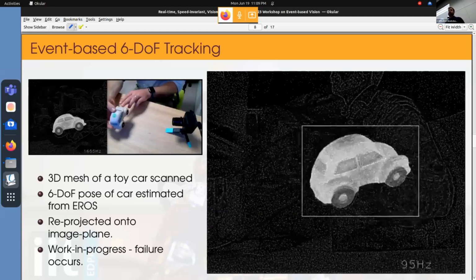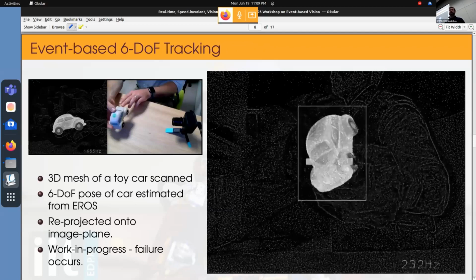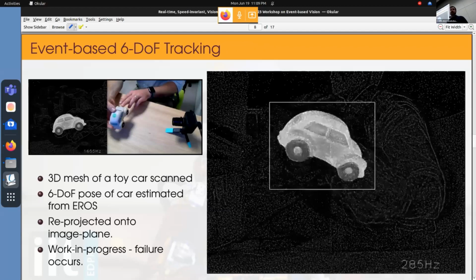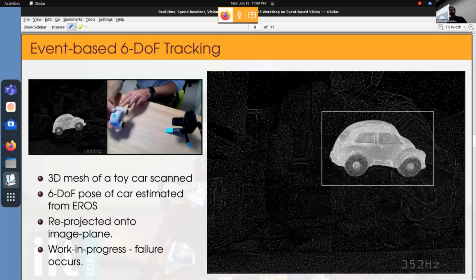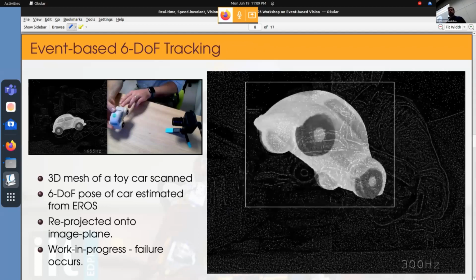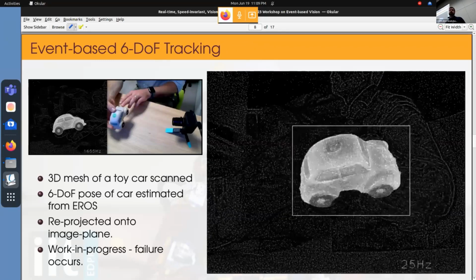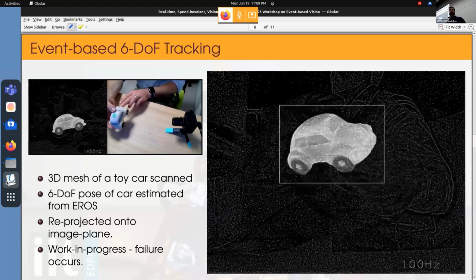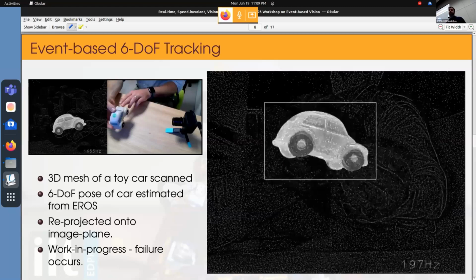Also looking at doing this kind of 6 degree of freedom state estimation with just events. Here you can see I'm holding this toy car in front of the camera. We've scanned that toy car in to create the 3D mesh of the car, and we're looking at estimating its pose.